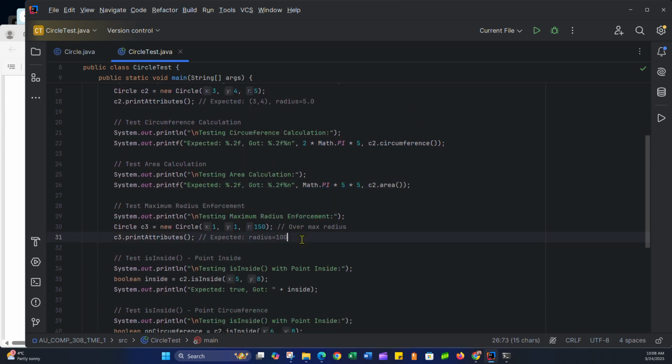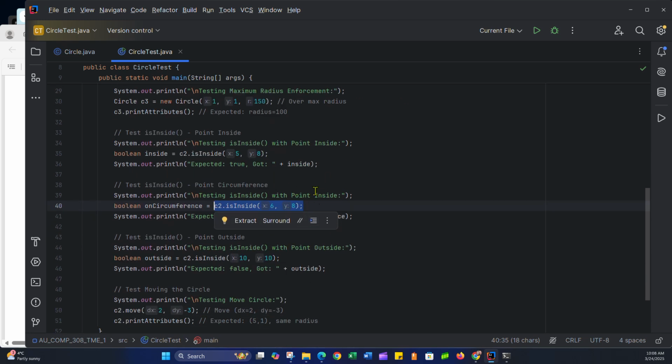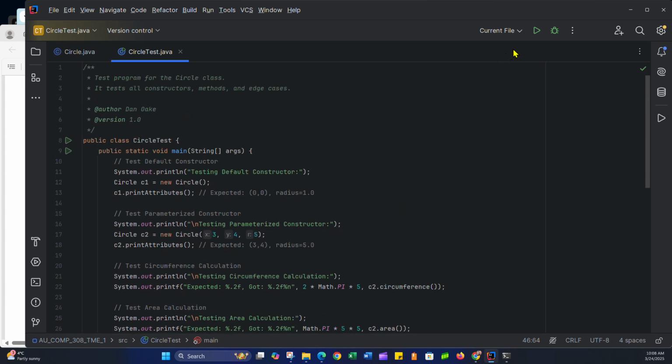I tried to create a circle by passing in a radius of 150 just to verify that the maximum enforcement comes into place. So I'm expecting the radius to be 100 via that ternary operator. And then this is a point that's inside the circle. This is a point that's on the edge of the circle, and you could do this with scrap paper and verify that this is true. And then this is a point that's outside the circle. I just want this to be true, true, false. So without further ado, let's run this.